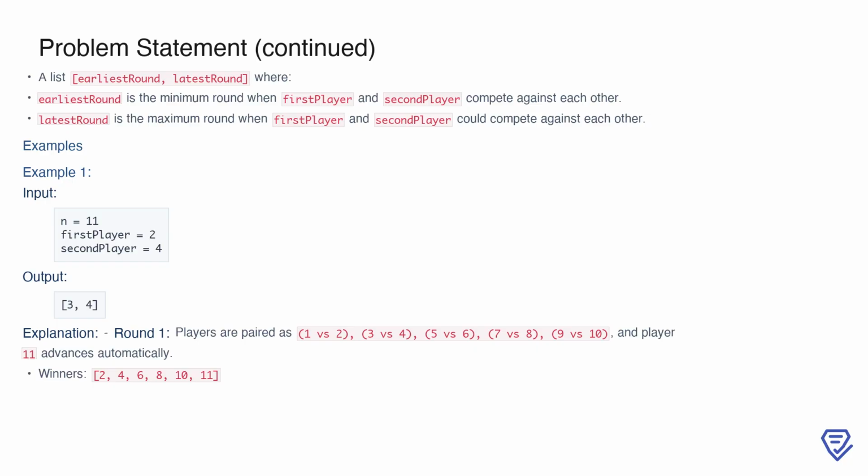For example, let's consider the case where n equals 11, first player is 2, and second player is 4. In the first round, players are paired in the order of their numbers: 1 versus 2, 3 versus 4, 5 versus 6, 7 versus 8, 9 versus 10, and player 11 advances automatically without a match. The winners from this round include players 2, 4, 6, 8, 10, and 11.